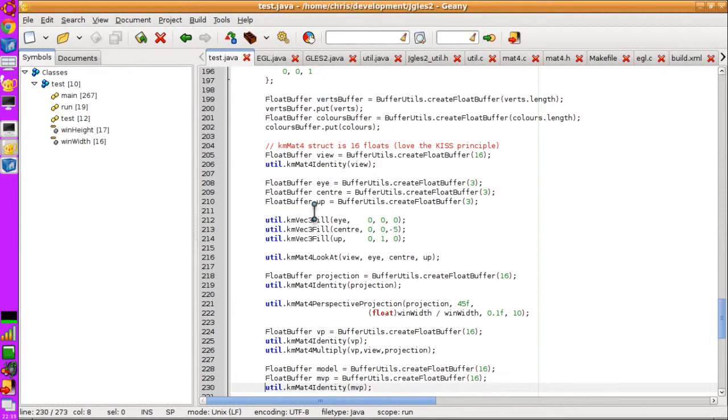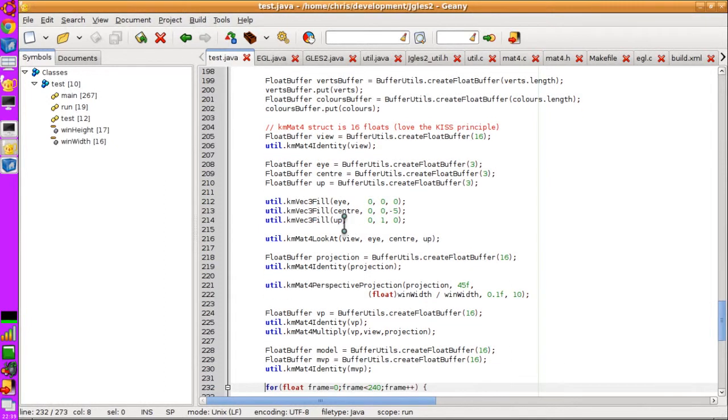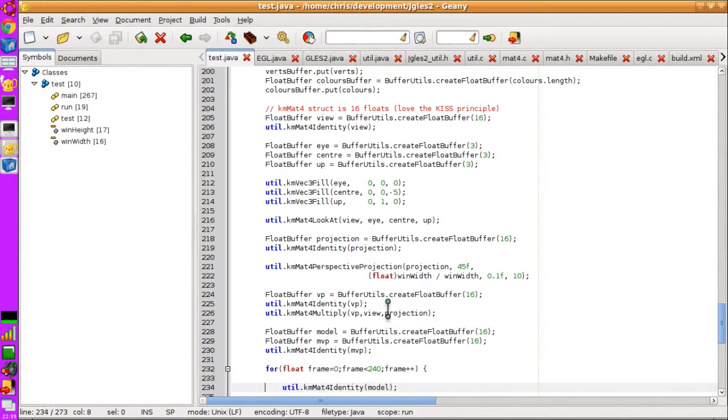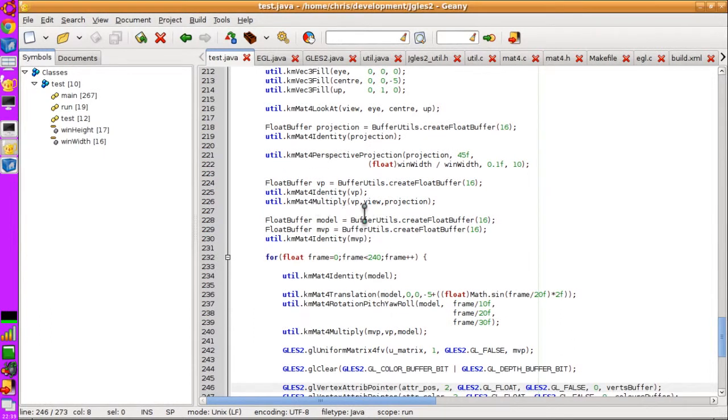So again, a very, very light layer in the utilities class, so you basically end up using it just like you would in C. So we've got an eye vector, a center vector, the center that the view is looking at, and an up vector. We create a view matrix from these three vectors. Then we create a perspective projection matrix. Combine these two together, multiplying them together to make the VP matrix, because unless the projection matrix changes, you just need to keep them together. Obviously, if the window changed its size, then you'd have to recalculate the VP matrix.